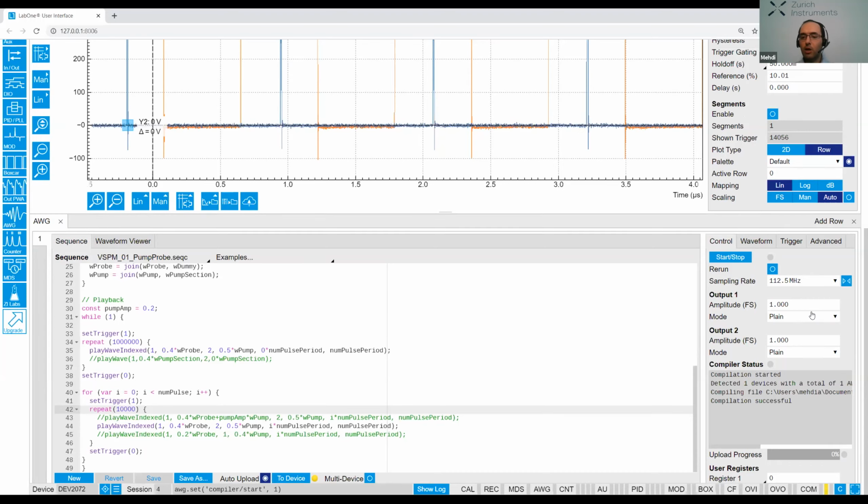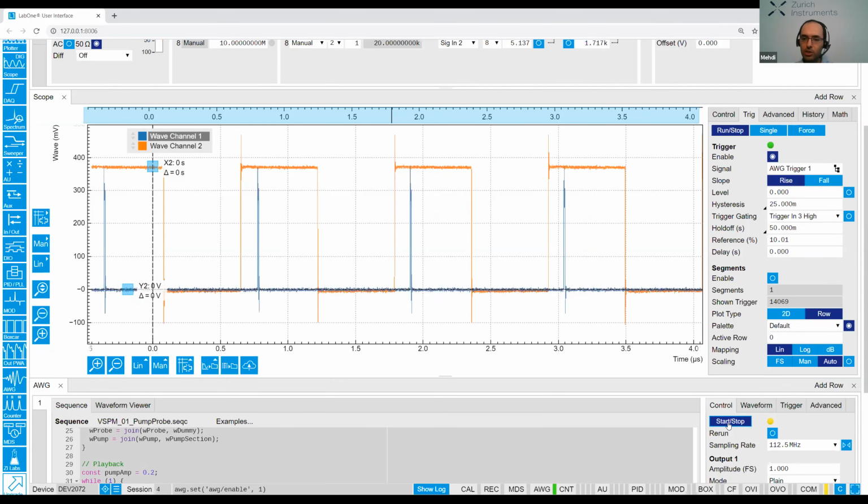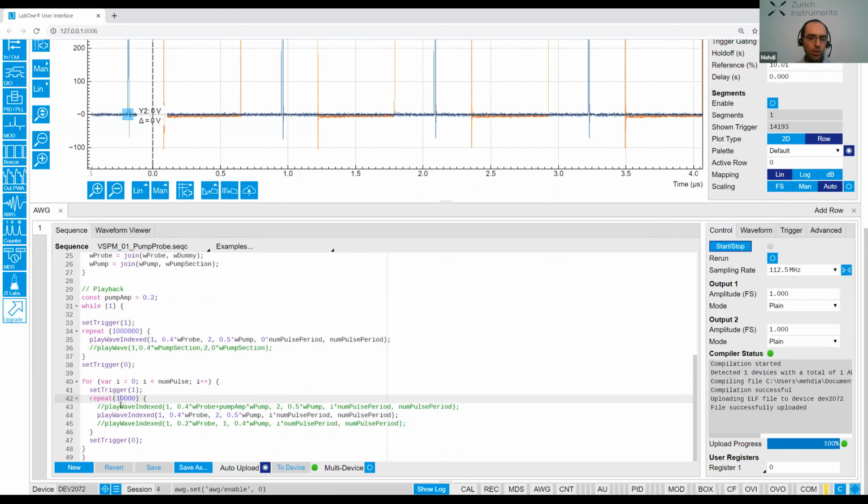It determines how fast you would like to measure and how much averaging you would like to have, and what the trade-off is between the signal-to-noise ratio and the time of measurement that you have. So this is now a fast sweeping. Let me get back to some slower sweeping.